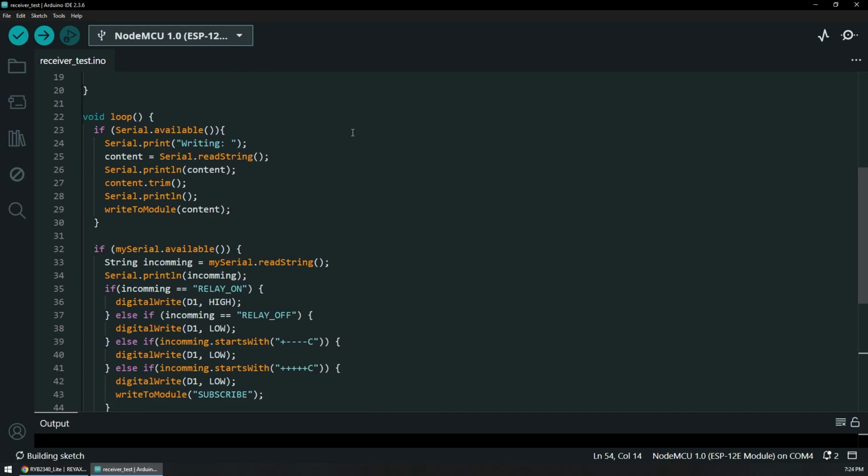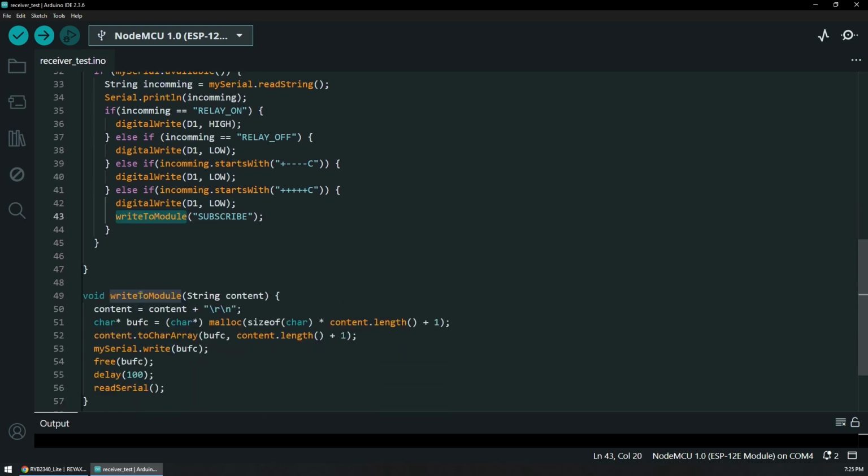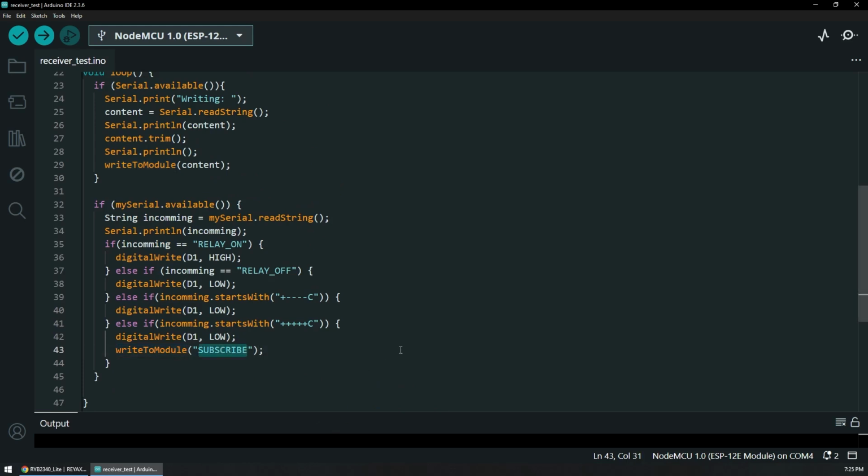Then we have two pieces of code that are the entire magic that happens with the demo that you saw. The first part is checking the serial to see if we have anything available, and that would be sent directly to the module. I'll demonstrate this later on. But the trick that turns on the relay is this part here, where if we receive anything on the serial connection with the Bluetooth module, we check if that value is relay on or relay off, and then we're controlling the relay. If that value is something else, in specific, if the connection is being dropped or if the connection is being made, in both instances we are actually turning off the relay. And when we successfully connect for the first time, I'm using this write to module function that I have below to send the subscribe text that you saw on the label there on the screen.